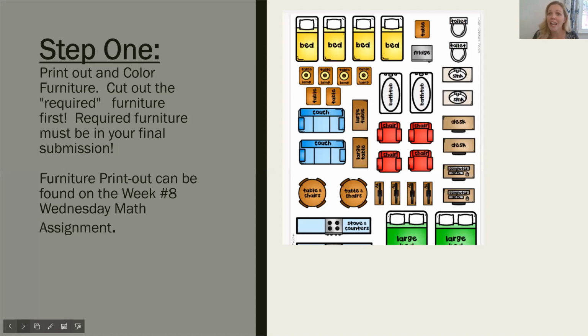Please make sure when you're cutting out the items that you're being very, very careful, because that'll affect our area. We want everything to fit nice and neat. Okay, so you can print this out. This can be found on your week 8 Wednesday math assignment.